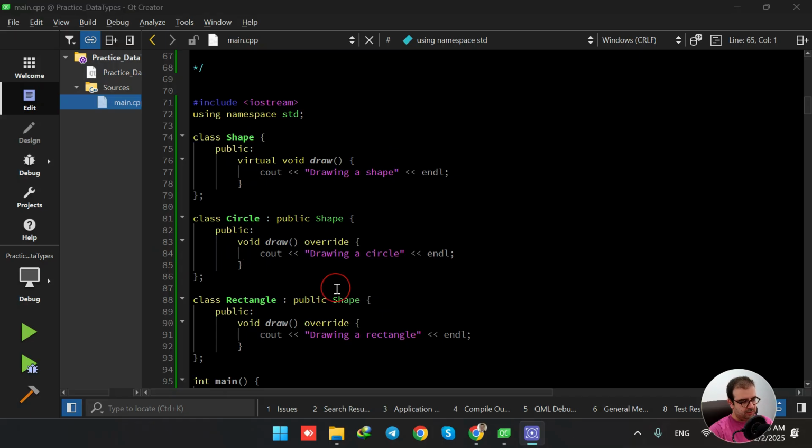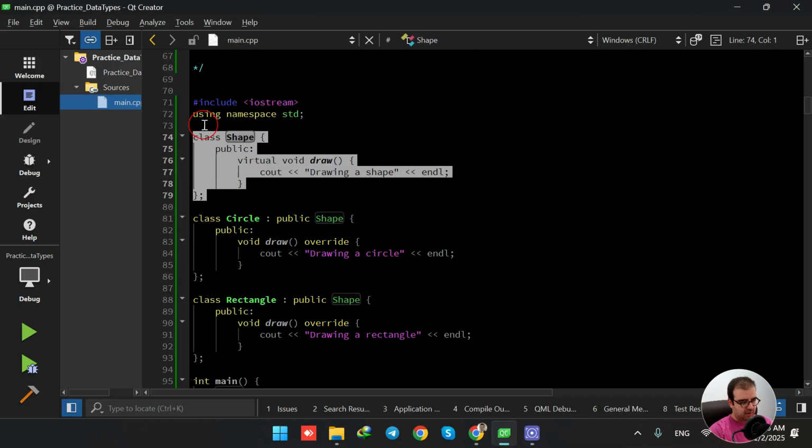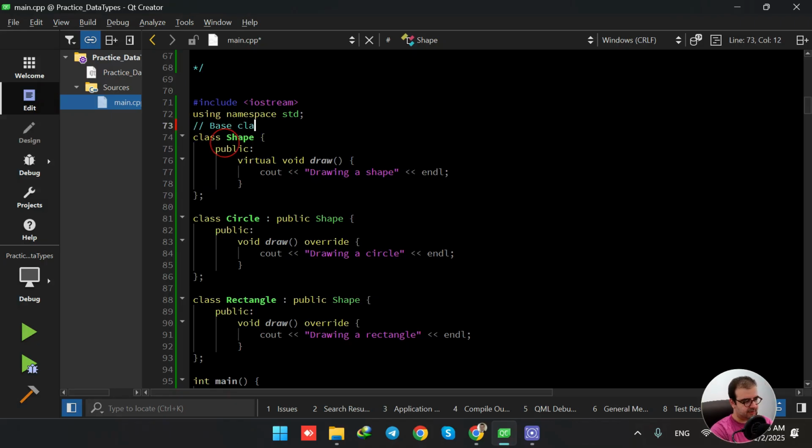In order to do that, I'm having one base class called shape. It has a virtual function called draw, and it is going to print "drawing a shape" because it's a shape class. Then I'm having the first derived class, derived from the shape class, and it has the same function name draw, which overrides the function of the base class, and it is going to print out "drawing a circle".